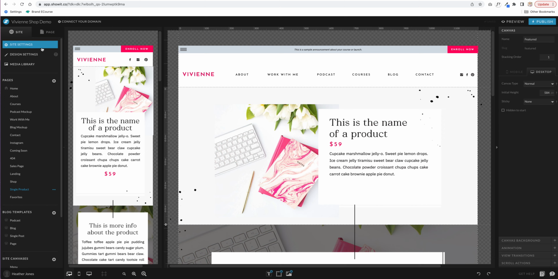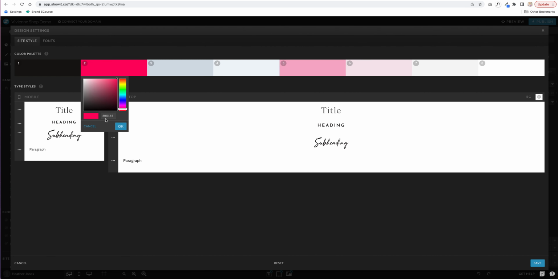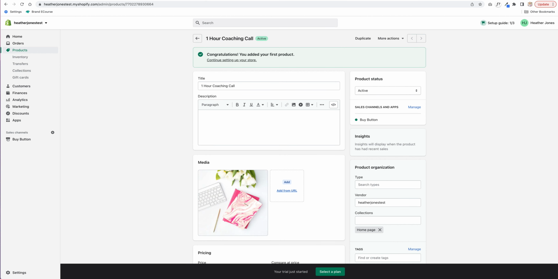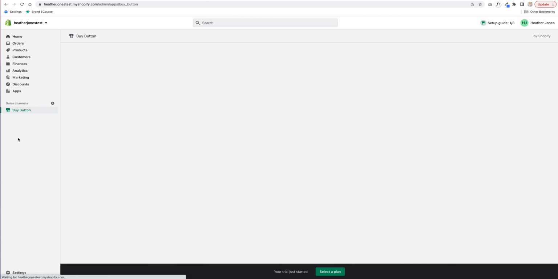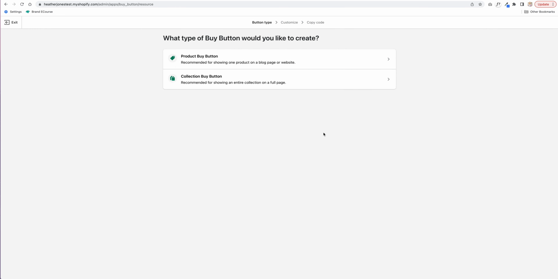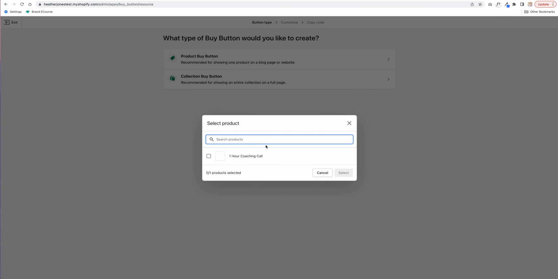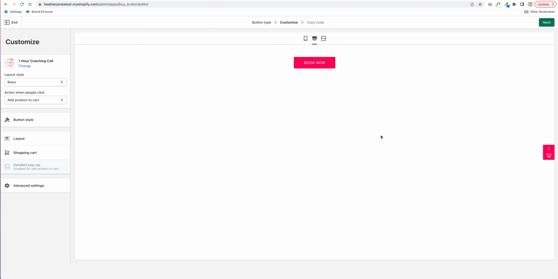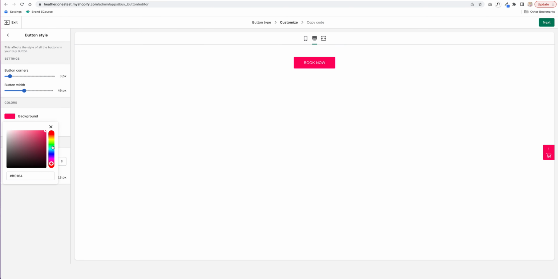So what we want to do is grab the color code for that hot pink so that way we can make our button in Shopify this same exact color. So I'm going to hop back over to Shopify Lite. And we're going to click the Buy button, and we're going to create a Buy button from that product. So you can see that it popped up here. So I'm going to select it. And then, I've already kind of played around in here, but under button style, this is where you will add whatever the color is that you just copied. Let's see if I can get it back.